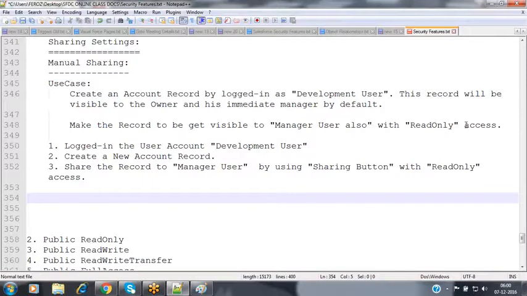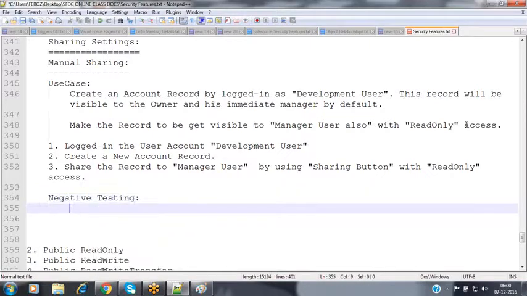So now by default, the currently logged in user, nothing but the owner of the record, and his manager will be having the full access on the record, and the other people will not be having access. Now I want to make this record visible to the other people as well. So in this case, we have to do the negative testing. The negative testing is nothing but we have to verify whether this record may be visible to the other people or not. I have shared the record to the manager user. So now I want to cross check that other people inside that organization, except that manager user, cannot access my record. So that we need to cross check.